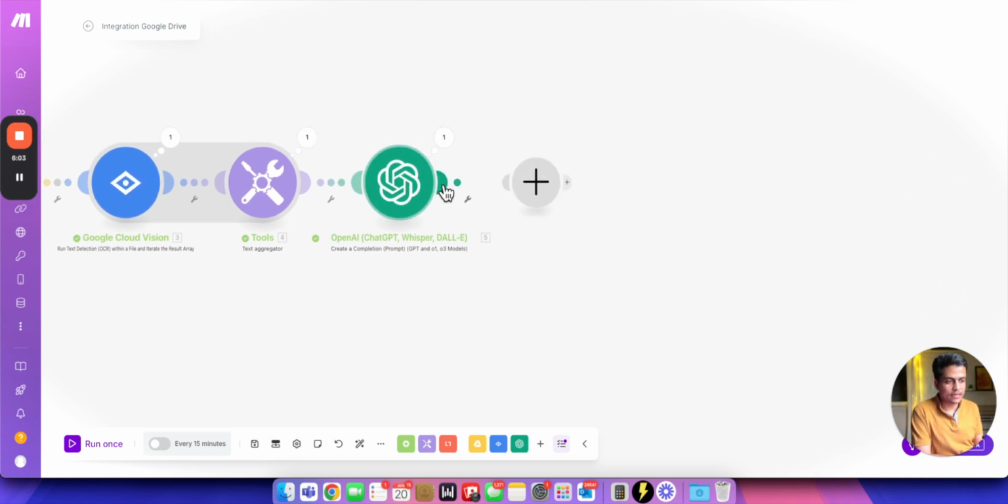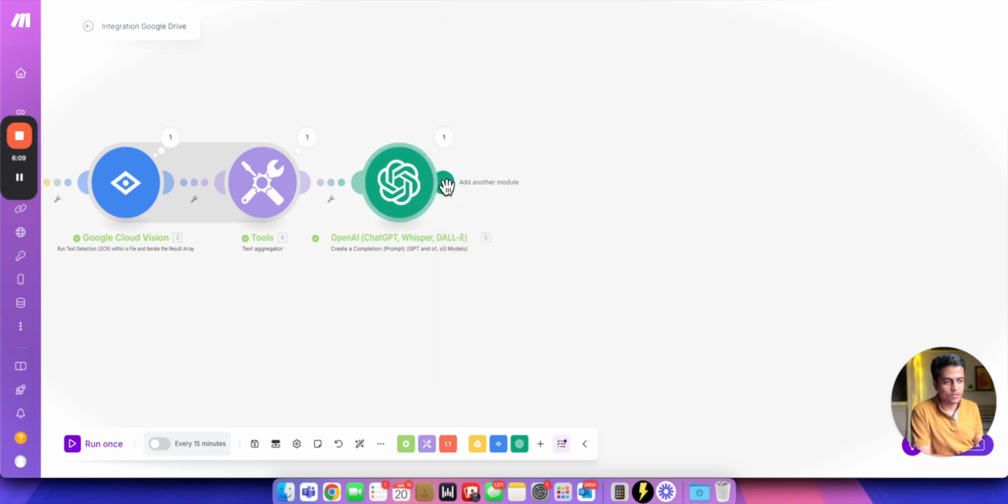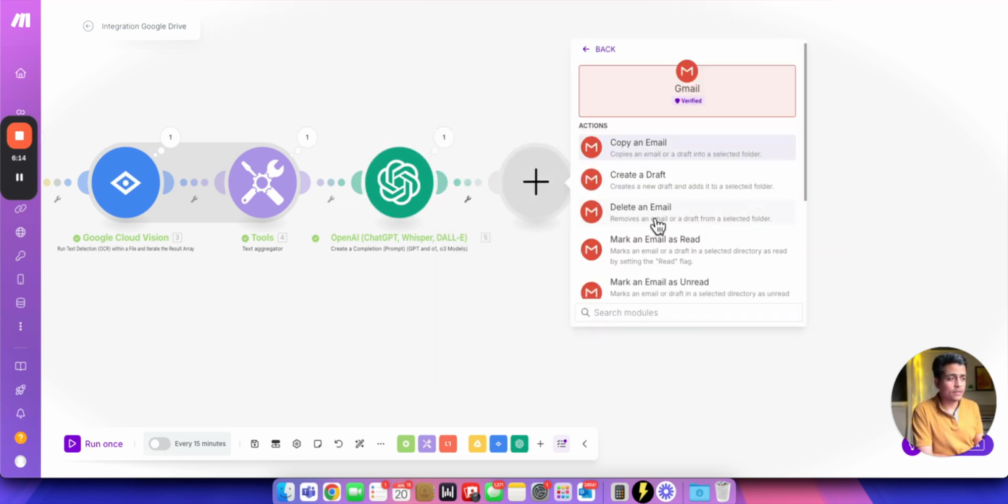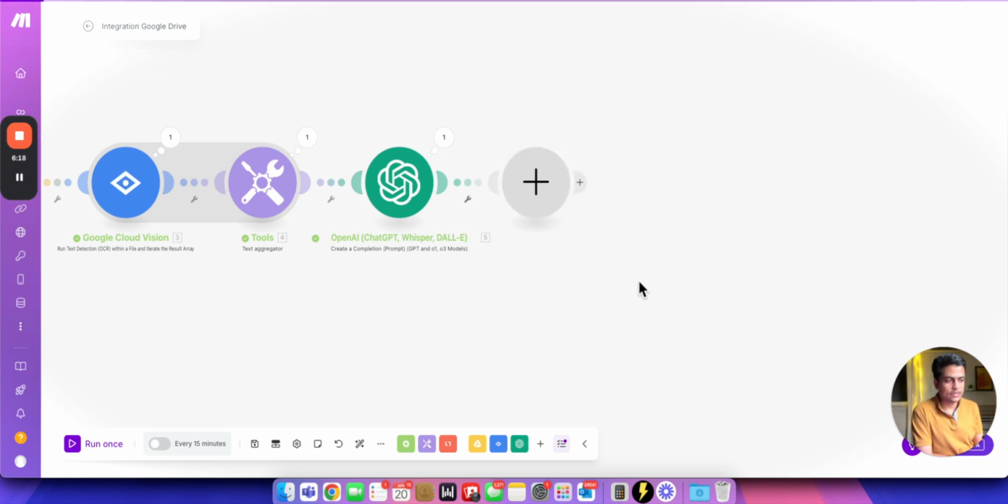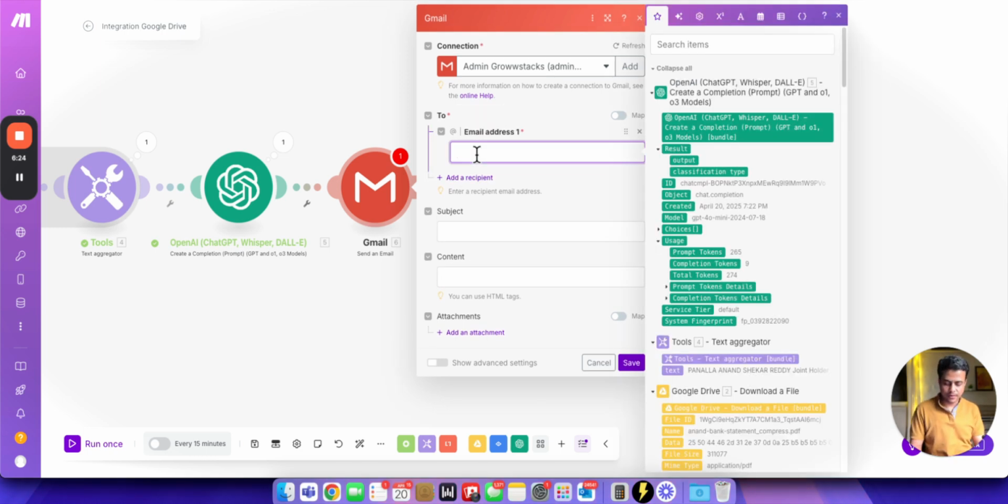Let's click on add another module, because now we've got both the mappings over here, output as the classification type. So we are good to go for this time. Let's add the Gmail module, and within Gmail we want to have send email. So click on send an email. You already know how to establish Gmail connections, so I should not be repeating that. But for now, let's say I'll send this output to admin@growstack.com. You can define your email address, and you can put a subject line as new analysis.